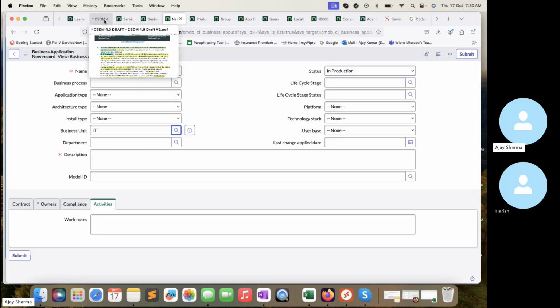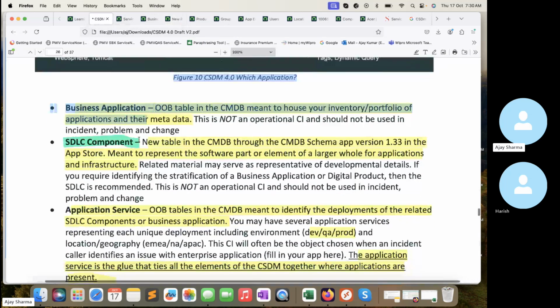So let's go back to this. Then the SDLC component, right? SDLC component is optional, not required to use most of the time. But to use the SDLC component, we need to go with the CMDB and enable the CSDM schema app version 1.33 from the app store basically. Then we have the SDLC component available, right?